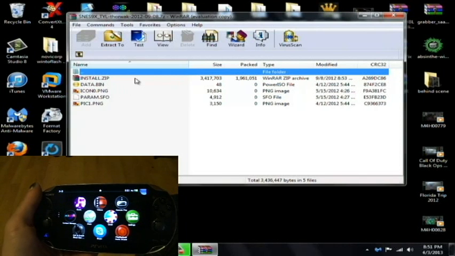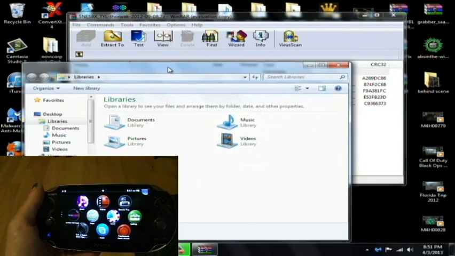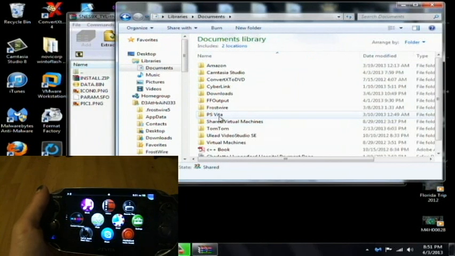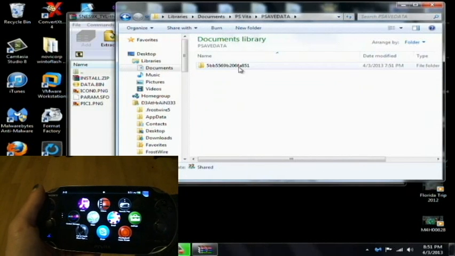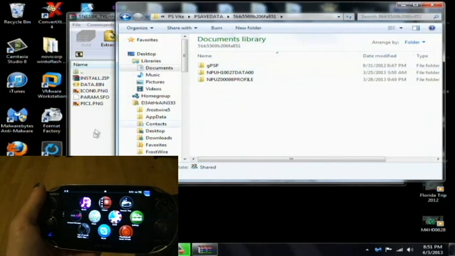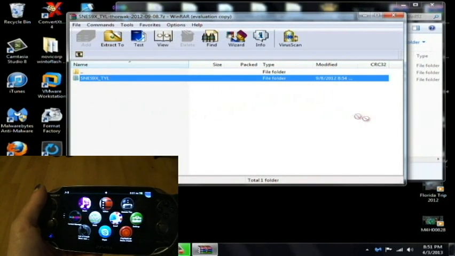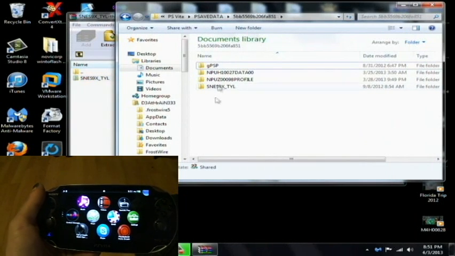So first thing I'm going to have you do is open up your documents here. Go to your documents and the PS Vita folder. Open that folder up and go to PS SAVEDATA and open up your random number folder right there. What I'm going to have you do is extract the SNES9XTYL file right there into this folder.